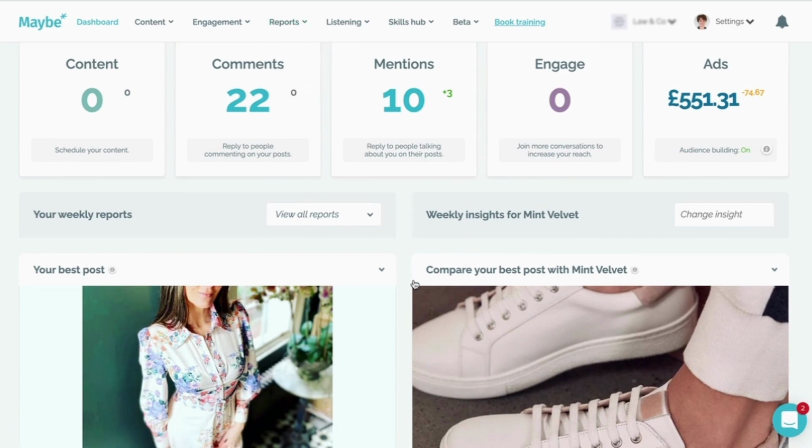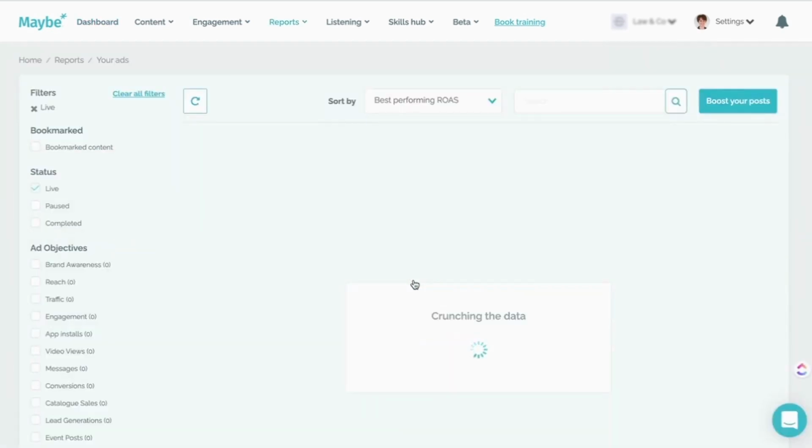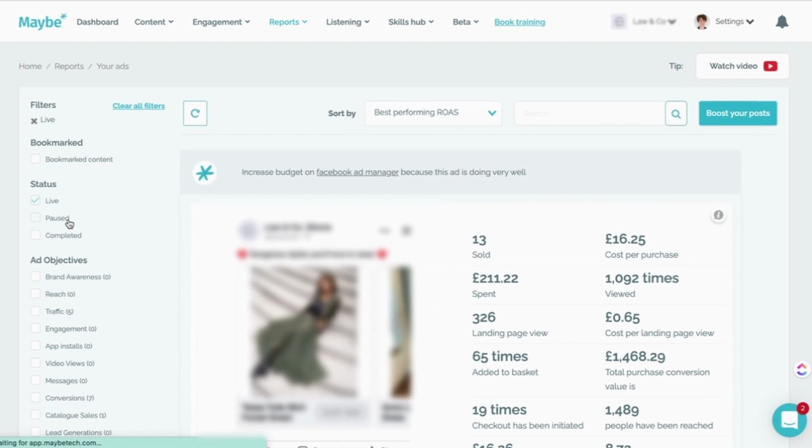So when the reporting dashboard comes up, there are a number of filters you can use on the screen to look through your campaign results. First, here on the left-hand side, you will see a set of status filters. It is preset to live, but should you wish to review any paused or completed campaigns, you can tick the options here.